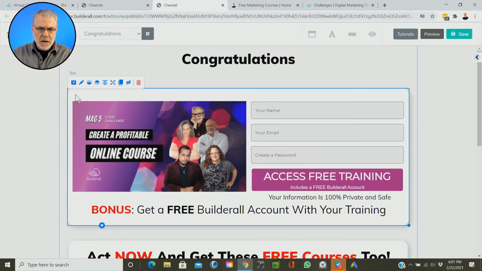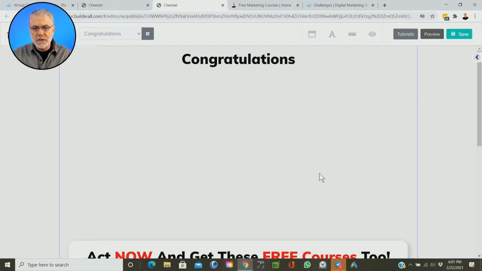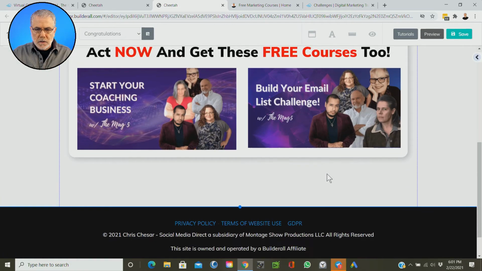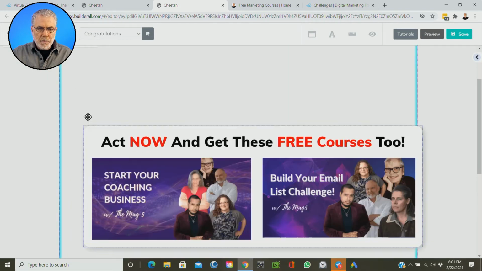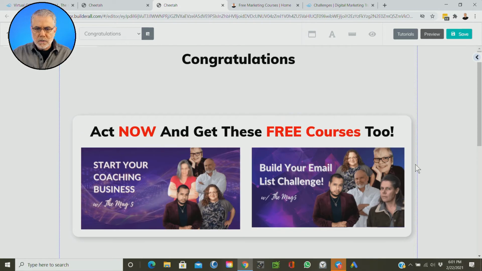I'm going to get rid of this box, the whole box. And that's a nice thing. By me deleting this box, everything else goes with it. So I don't have to go delete a million things. So we have that. We'll bring our box all the way up here.